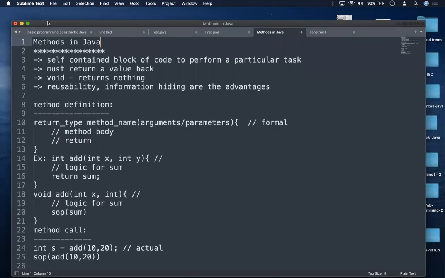Methods and functions both are synonyms. In C and C++, we call these things functions, and in Java, we call the functions methods. What's a function or a method? Literally, it is a self-contained block of code to perform a particular task. It's a block actually. So how do you represent a block? Any block is represented with braces in C, C++, and Java.